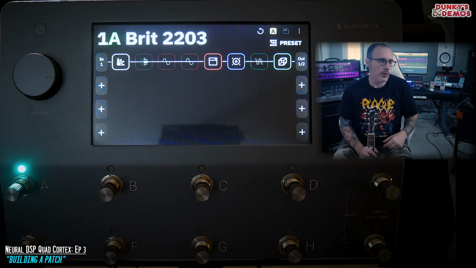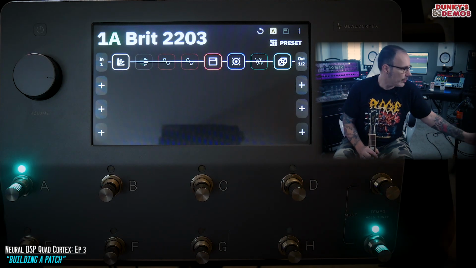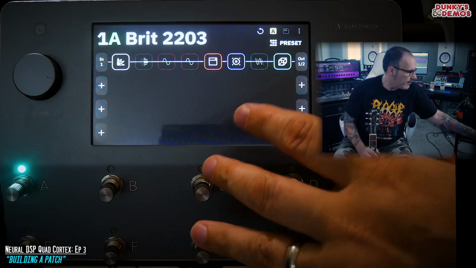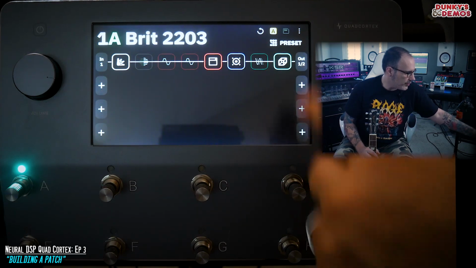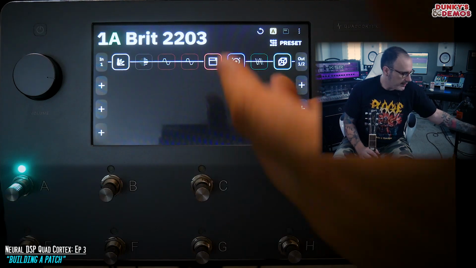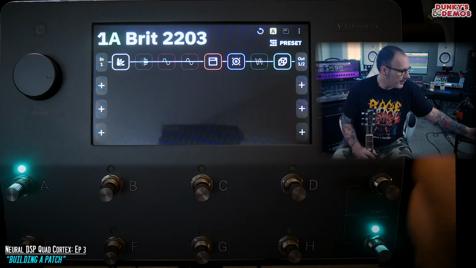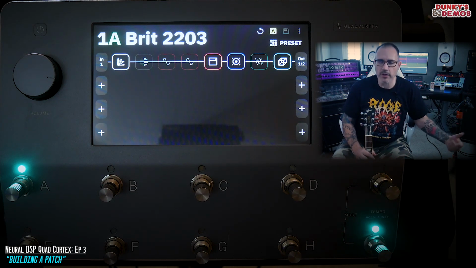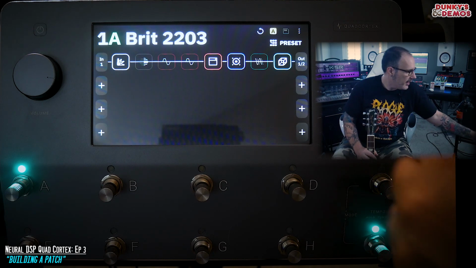When you first launch the Cortex, it takes you to these factory presets. Number 1A is the Brit 2203. Couple things to be mindful of on the display itself. You've got these 4 rows where you can add effects, you can mix between them, you can make one big patch that spans all 4 of these if you want to just go buck wild. You can have it set up for 2 guitars, vocals, and a bass player, so you can have your whole band running through this. There's a lot you can do.